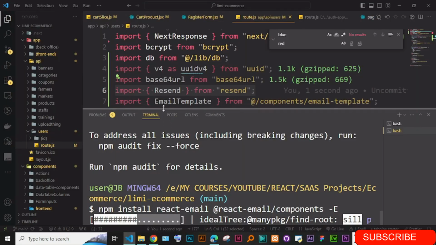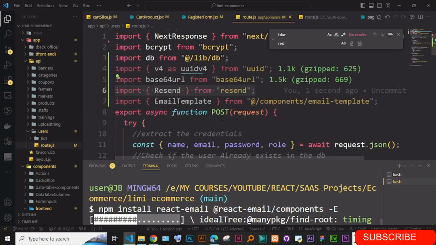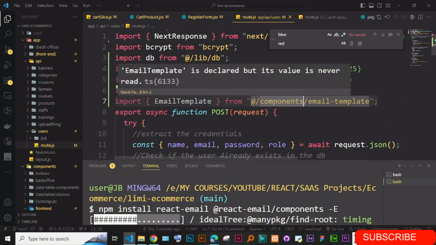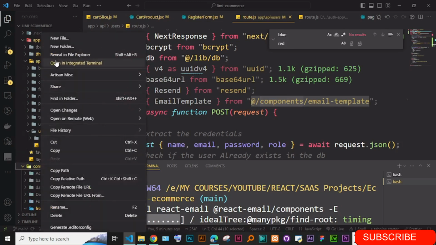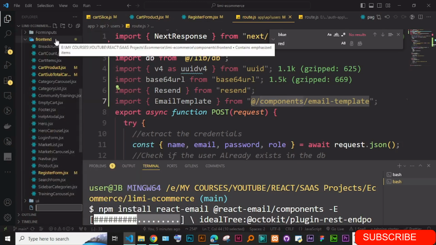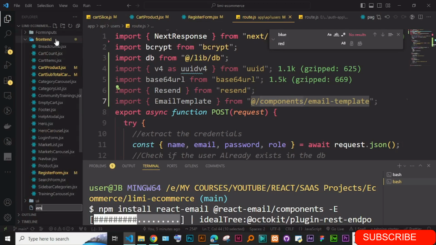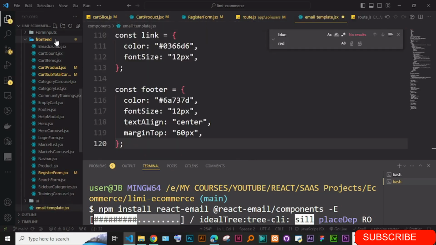So let me just go ahead and create the template in components. I will just go to components and create a new file, and I'm just going to name it email template, email-template.jsx, just like that, and just paste this here.